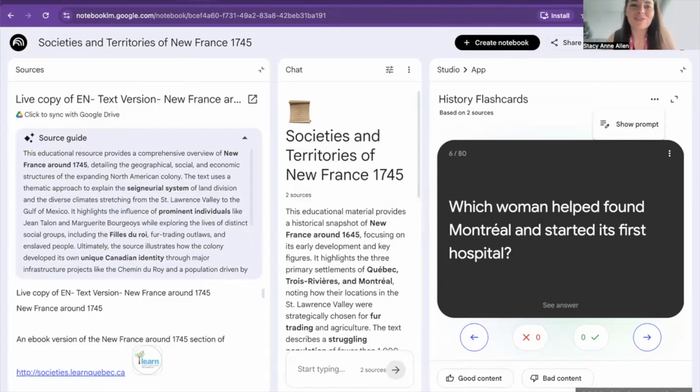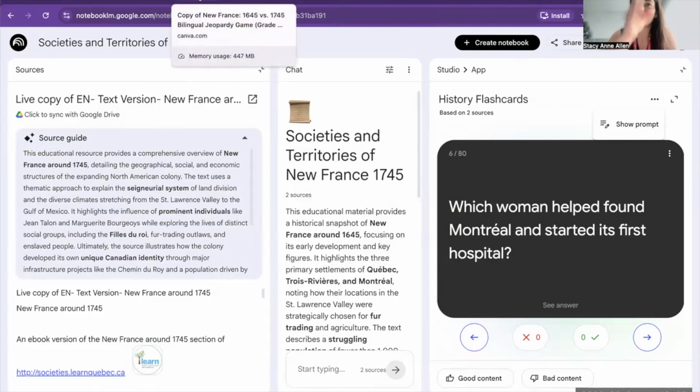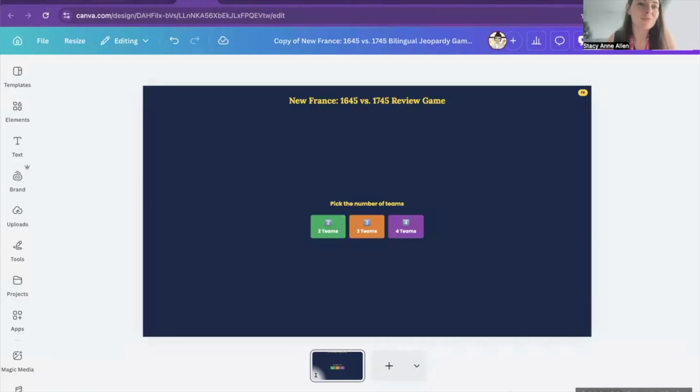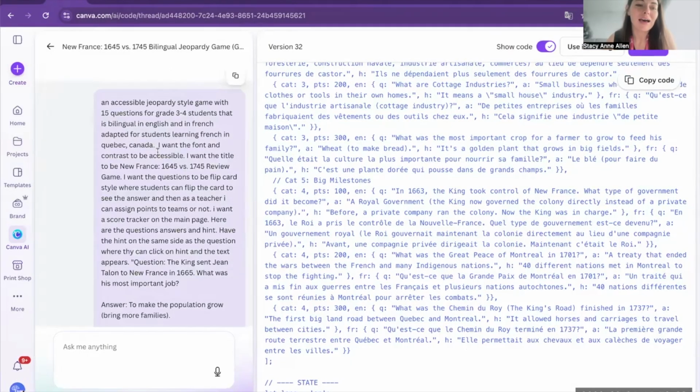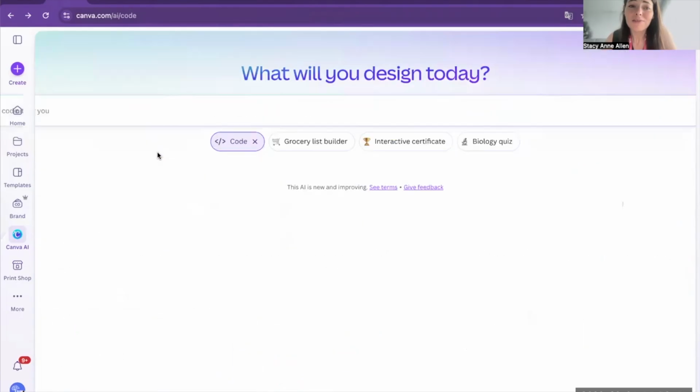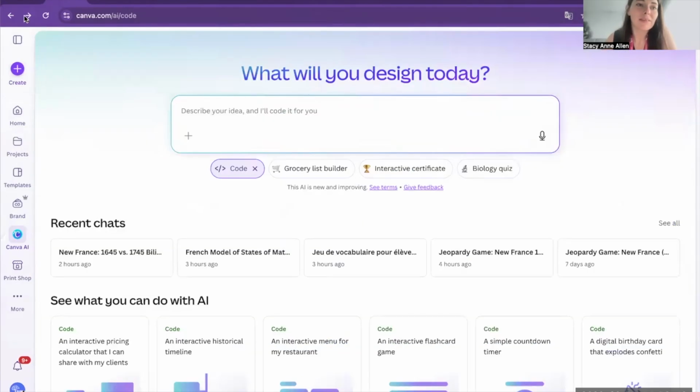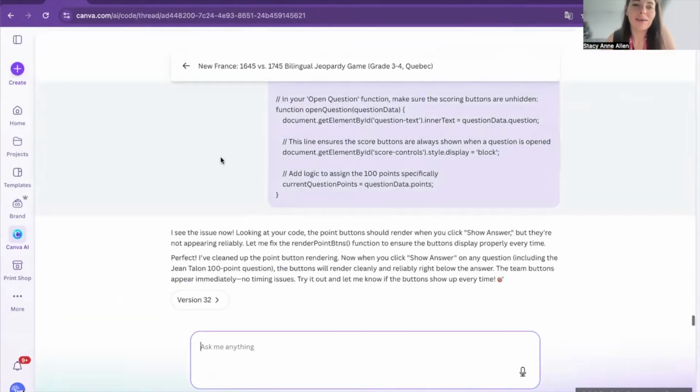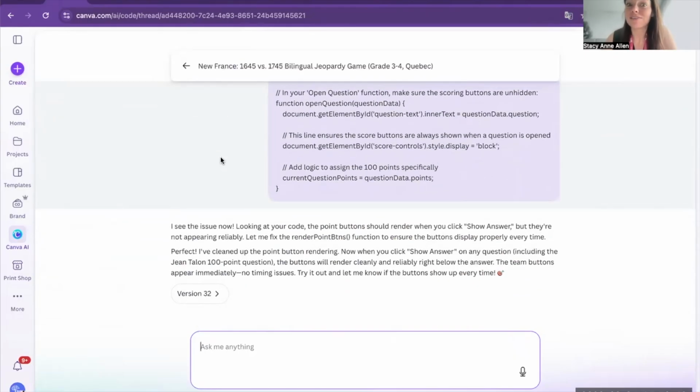So I took the CSV file, the table that showed the questions and the answers that was generated based on my copyright-free document, into Canva AI. I'll find my right tab here. So I uploaded that content. Will I be able to go back into Canva AI? And then I asked it to create a bilingual Jeopardy game for me.